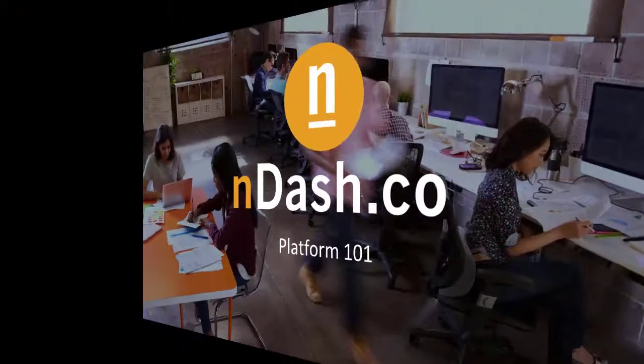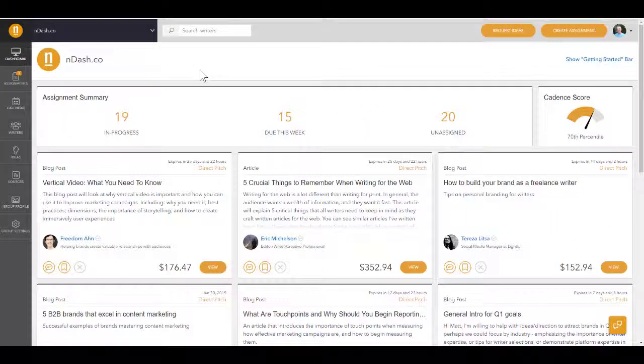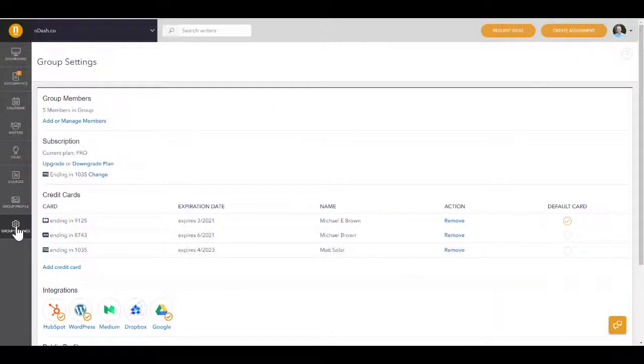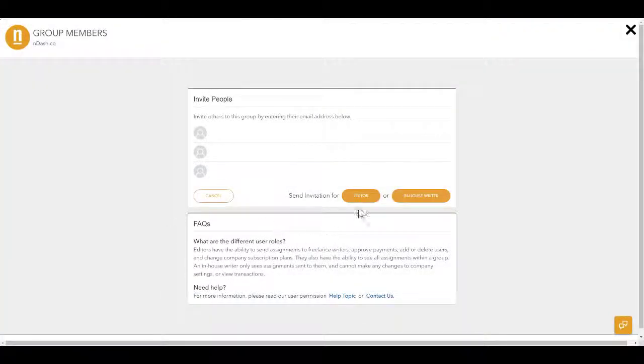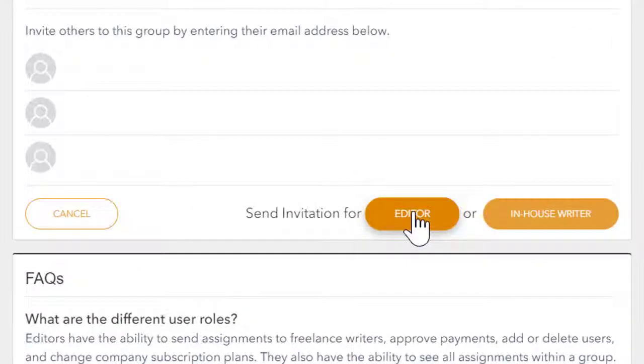Let's take a look. First, make sure to invite other members of your team in the Group Settings tab. nDash doesn't charge per user, so feel free to add as many people as you want. Users can be added as editors who have full permissions and visibility, or, if you're on the Pro tier, as an in-house writer, where they'll only see assignments sent directly to them.